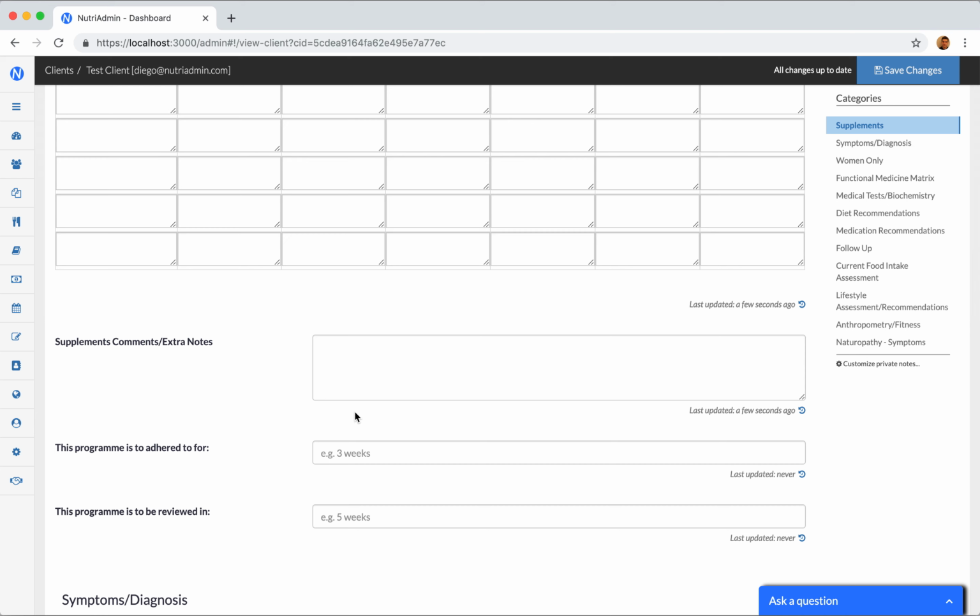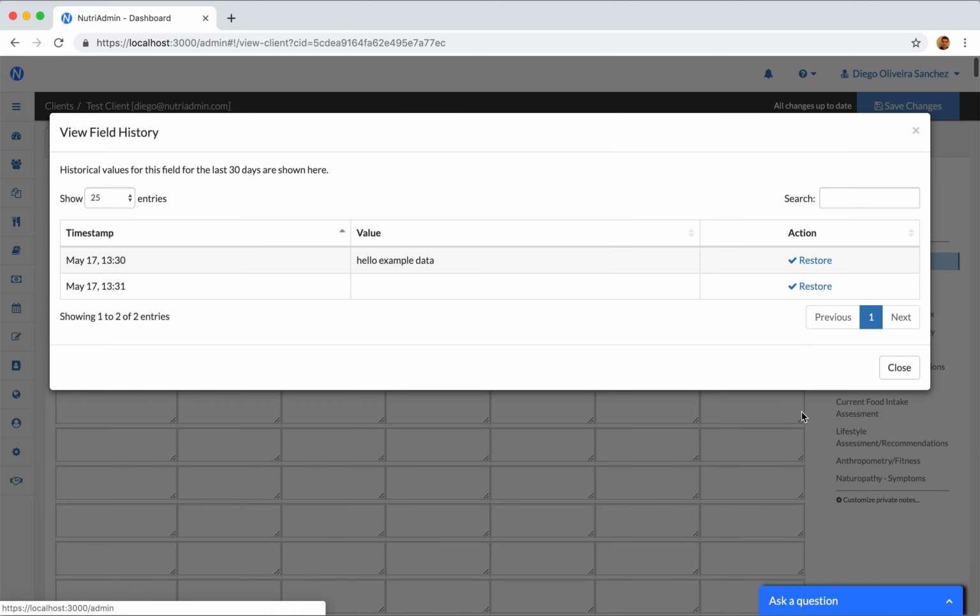Now, every time you make an edit to any of these fields for questionnaires or private notes, we are recording every single edit you're making in our database. We do this in order to have a backup so that we can potentially restore data if it's lost for any reason. You will notice here there is a little history button next to each field. If I click this button, it queries the database and shows all the values that this field had for the last 30 days.